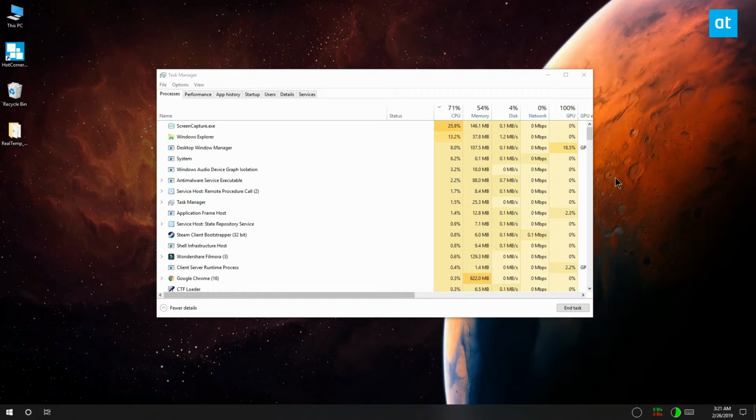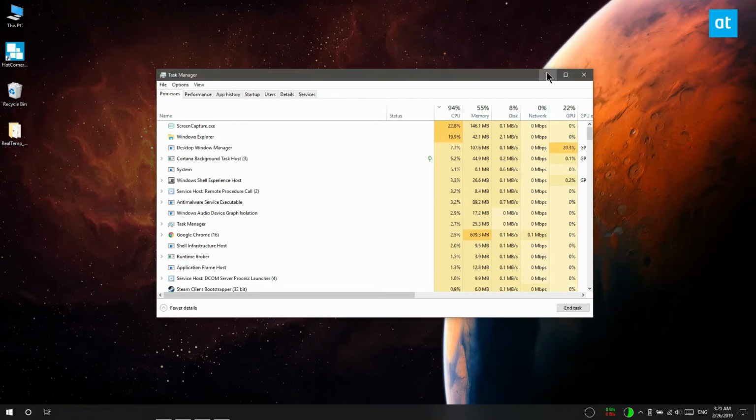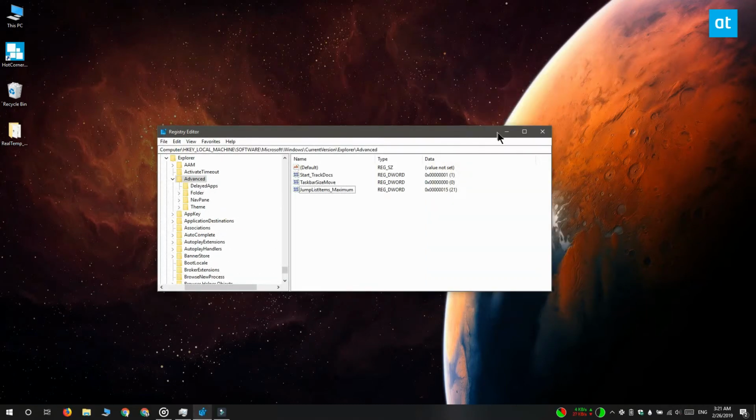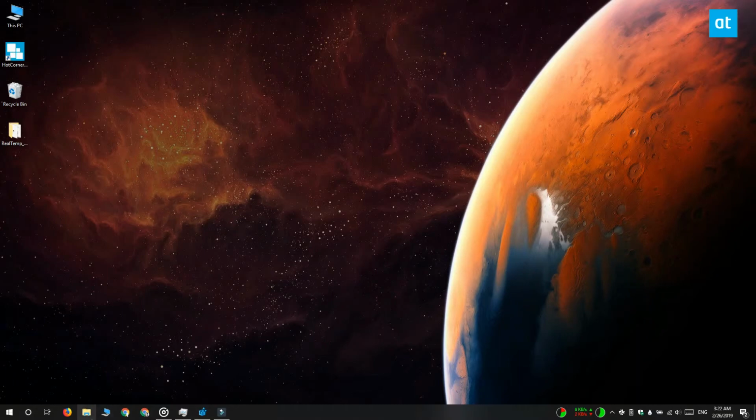And it's going to take a while for the additional items in the jump list to show up for some apps, but for File Explorer, they're going to show up right away, like this.